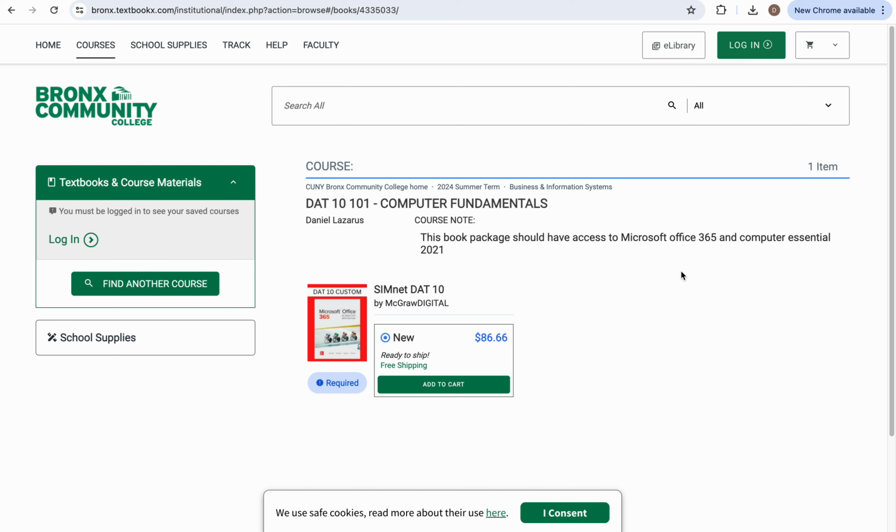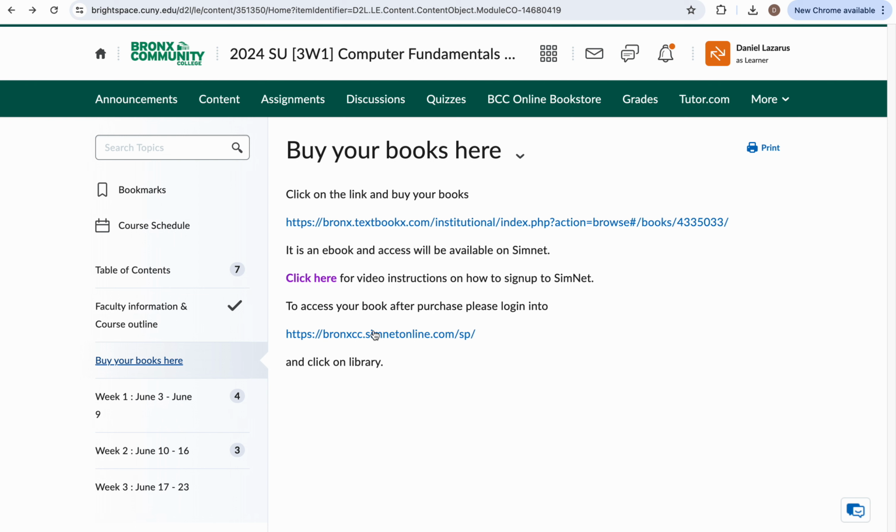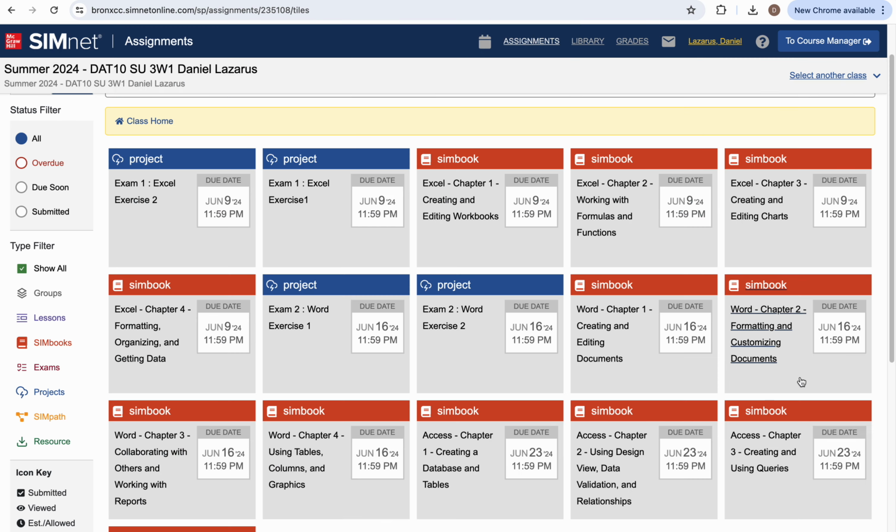As soon as you buy the book, you could get access to it on SimNet. I have given you a separate video instruction on how to sign up for SimNet. You could take a look at this here. If you go to buy your books here, there's a video I have created on how to sign up for SimNet. Click on that. You could click on this link as well, and it takes you to SimNet. Once you sign up for SimNet, you'll be able to see all these assignments here. First week, you'll be completing Excel chapters 1, 2, 3, and 4.